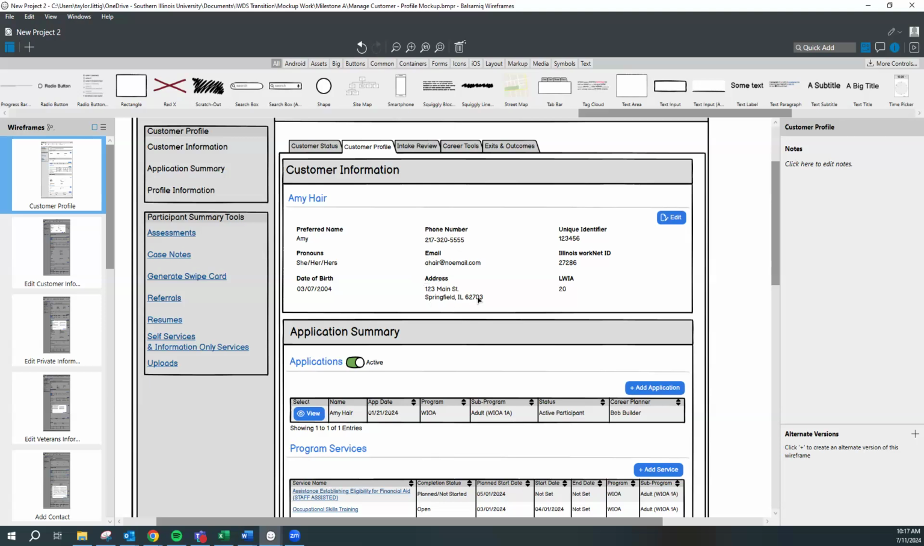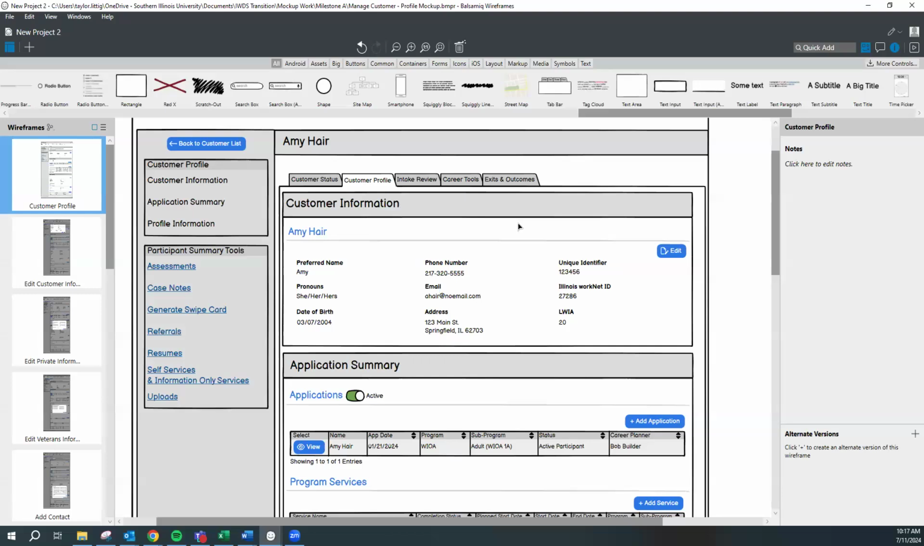The address will only show zip code right now if that's the first time we've come in here. But you will have the option to edit the customer information, and then this will also pull from the application. So essentially, you don't have to fill out any additional information on the customer profile. You can if you want to, but you don't have to.